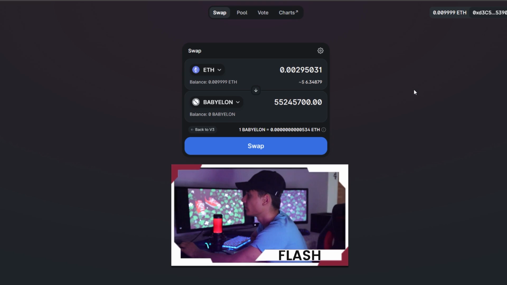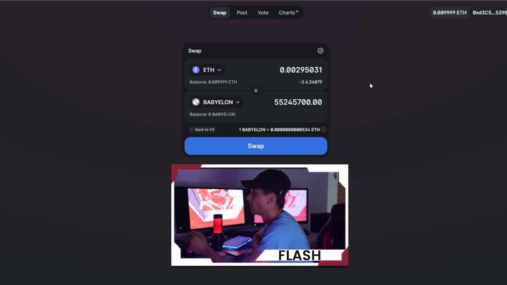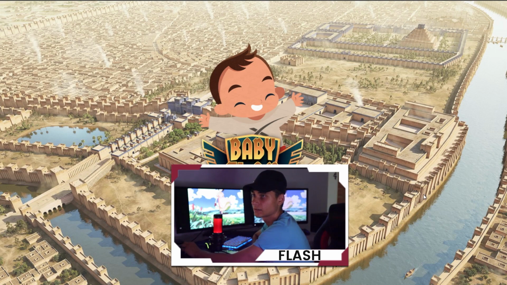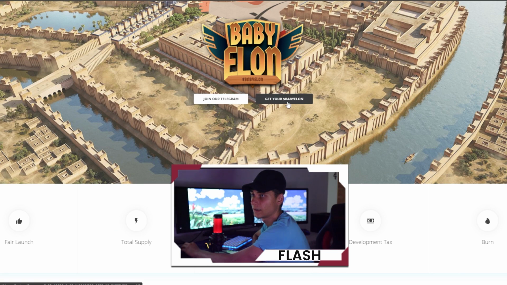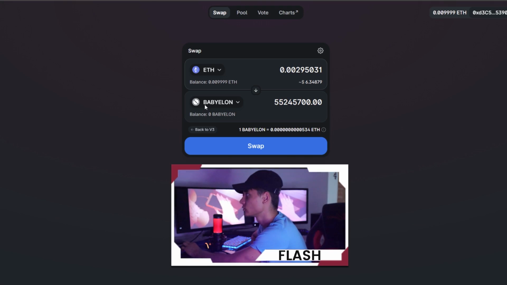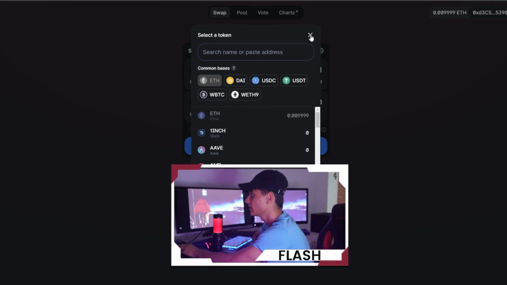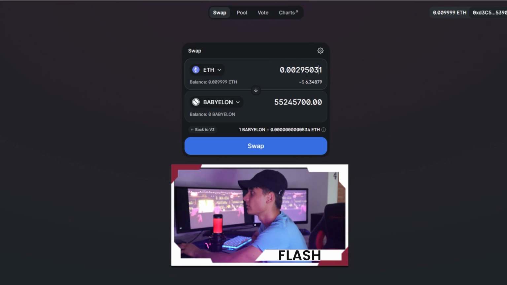As this is not on the Binance Smart Chain, it's on the Ethereum mainnet, we're using UniSwap instead of PooCoin or PancakeSwap. So you need Ethereum in your wallet. After you have some Ethereum, go onto the website, click on get your Babyelon. It will redirect you to the UniSwap interface, where a token import will pop up. Just click on import.